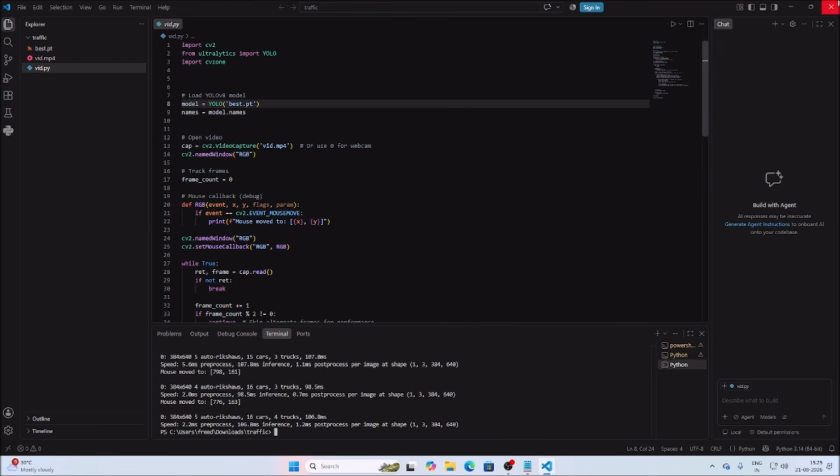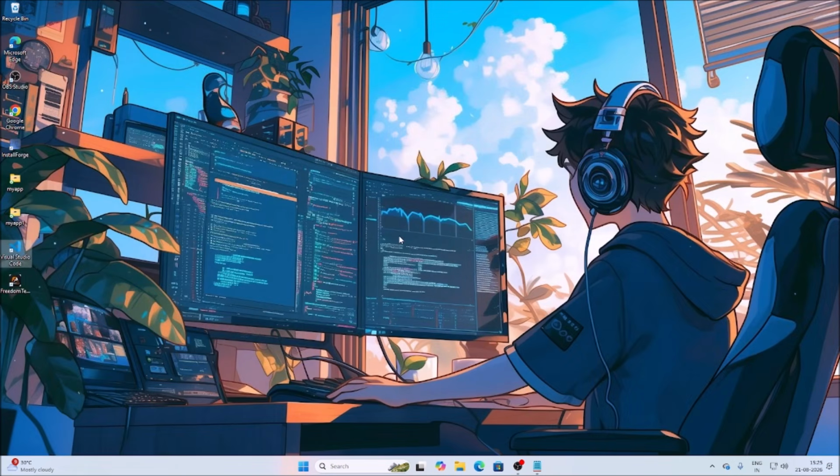I have automated the annotation process, and it works really good.